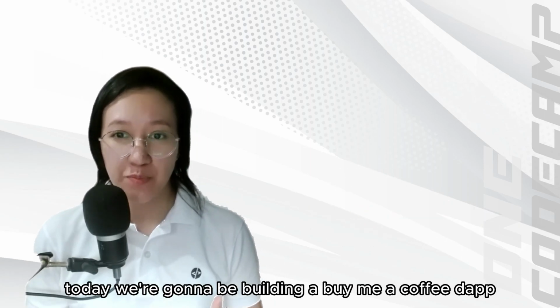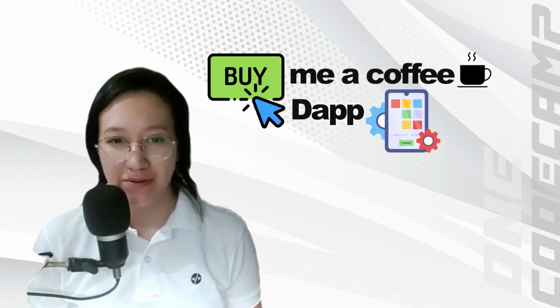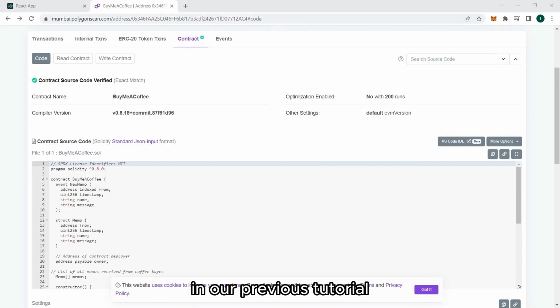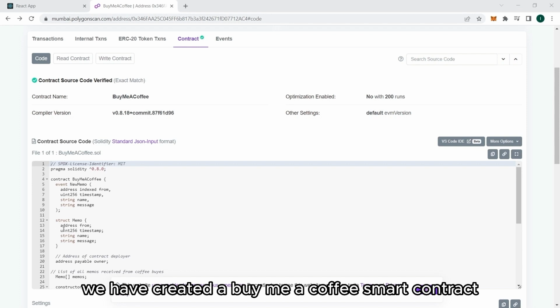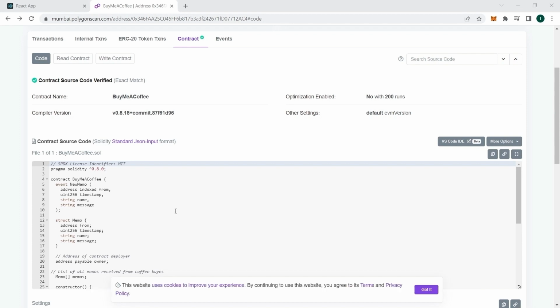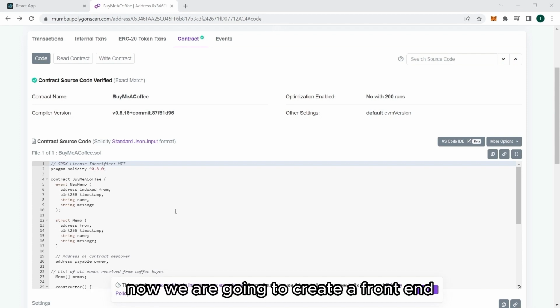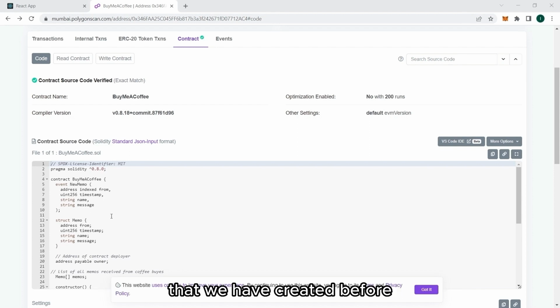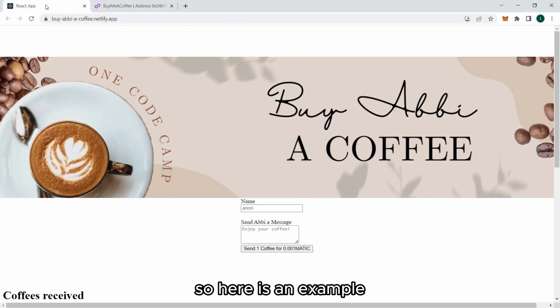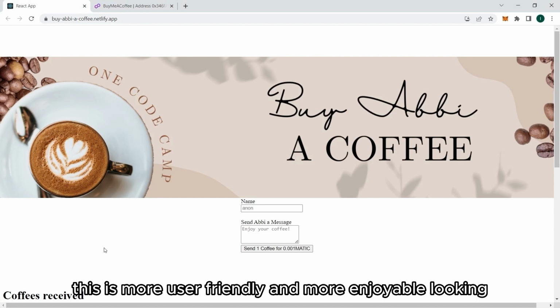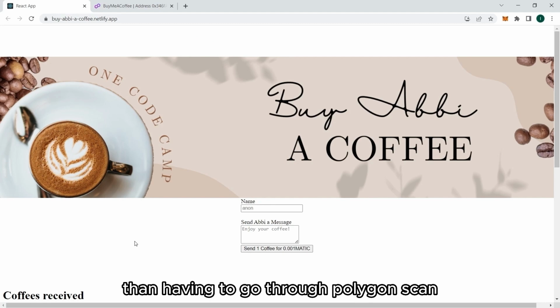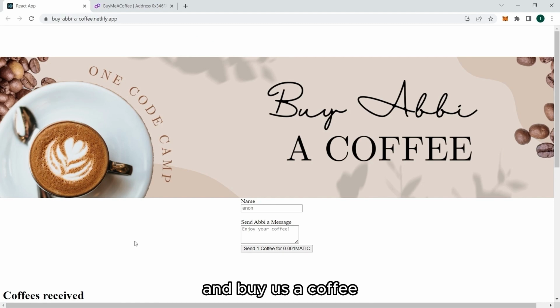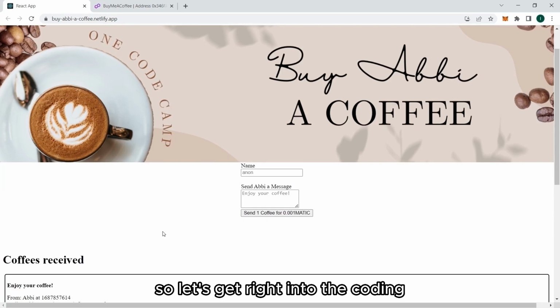Today, we're going to be building a Buy Me a Coffee Dapp. In our previous tutorial, we created a Buy Me a Coffee smart contract. Now, we are going to create a front end and connect the smart contract that we created before. So here is an example. This is more user-friendly and more enjoyable looking than having to go through Polygon scan every time we want to send a message and buy us a coffee. So let's get right into the coding.